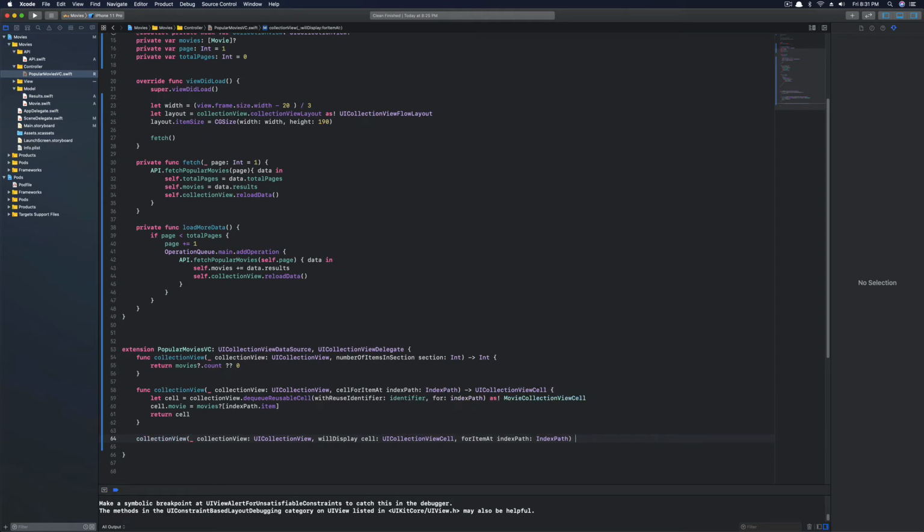Now it returns nothing. There is no return from this function, so this is just a delegate method. So that's the signature: collection view, UI collection view, will display cell, UI collection view cell for item at index path. So we need to check what index path we're at right now.